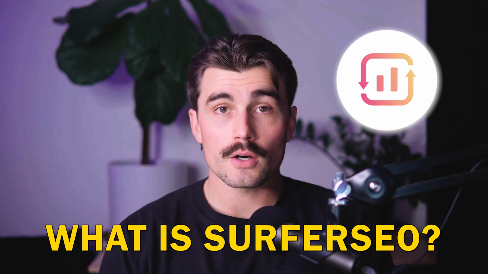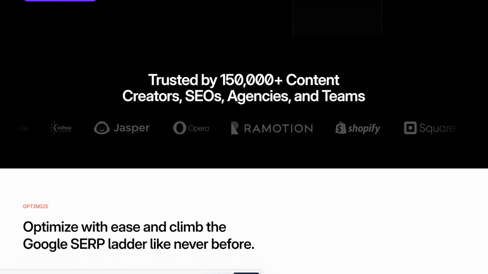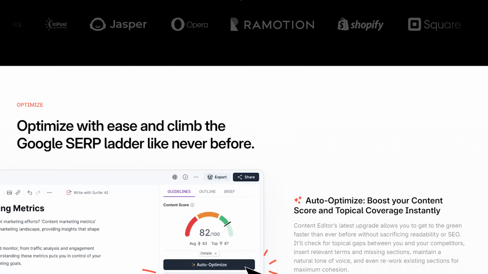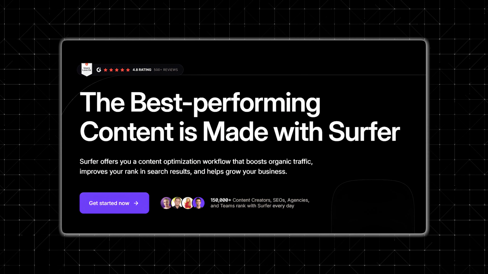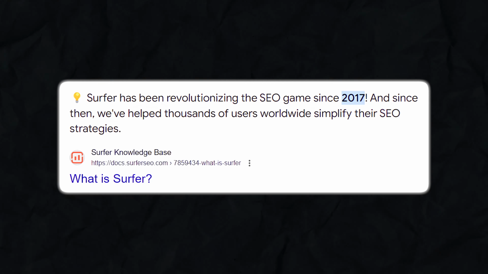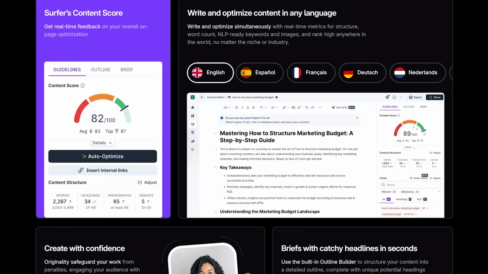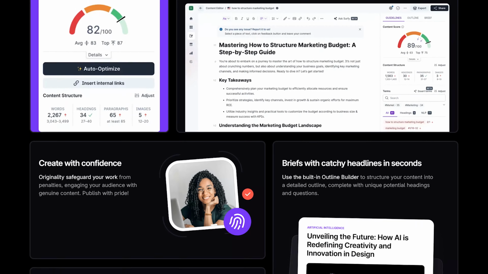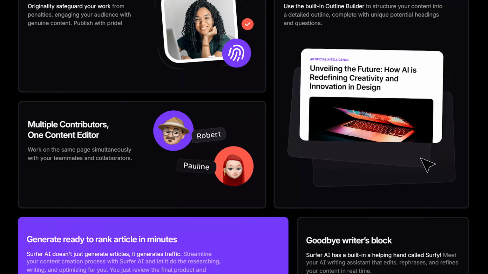What is SurferSEO? Well, SurferSEO is a powerful on-page optimization tool designed to help you create, refine, and perfect your content for search engines. While many SEO tools focus on technical audits, backlinks, or just keyword tracking, SurferSEO is laser focused on one crucial aspect: content optimization. Launched in 2017, SurferSEO has quickly gained traction because of its ability to bridge the gap between raw data and actionable content strategies. So SurferSEO analyzes top ranking pages for any keyword and provides insights into what makes those pages successful.